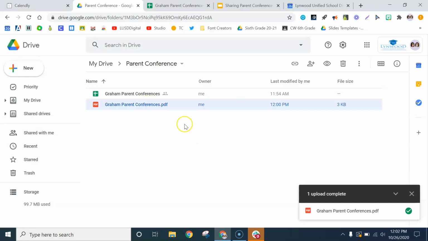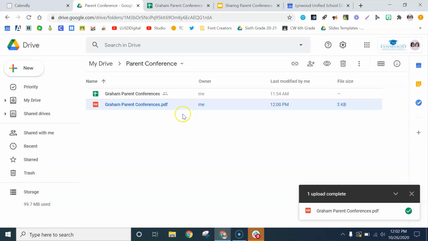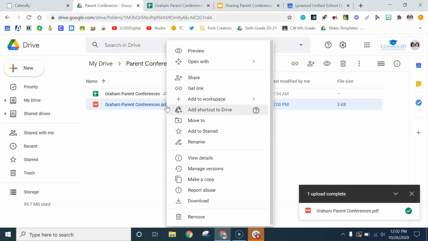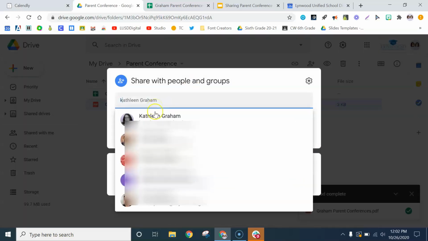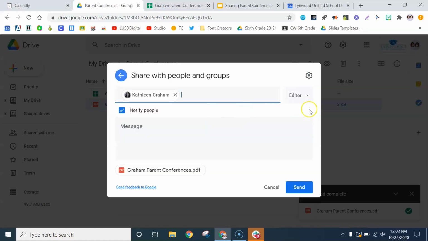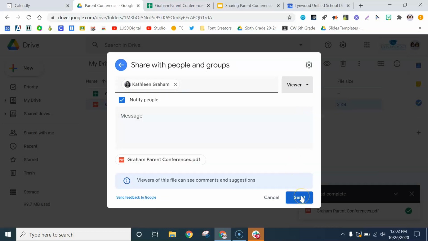The first way that you can share this is once you've clicked on it, click on this people icon, and you can add people the same way we did with the Google Sheet. The second way is to right-click and click Share, and then add the people that you want to have access to this document. Again, be sure you change your settings to Viewer and click Send.